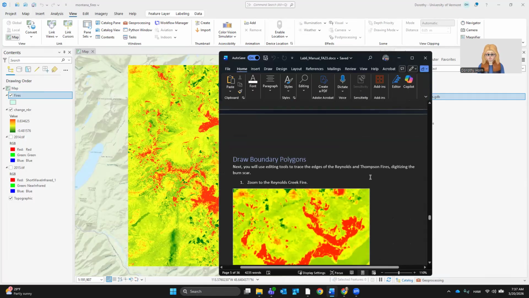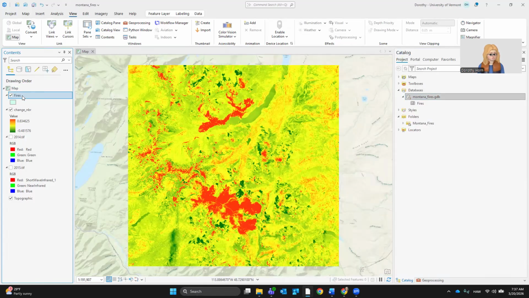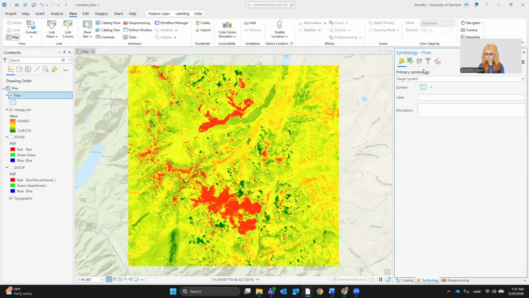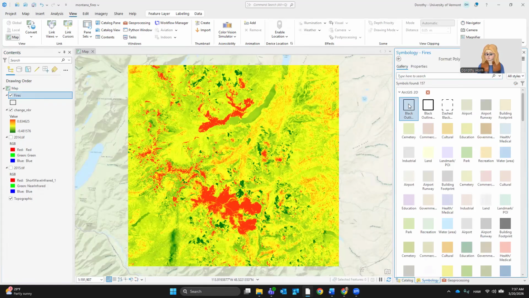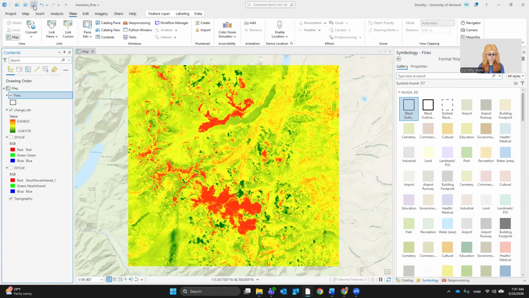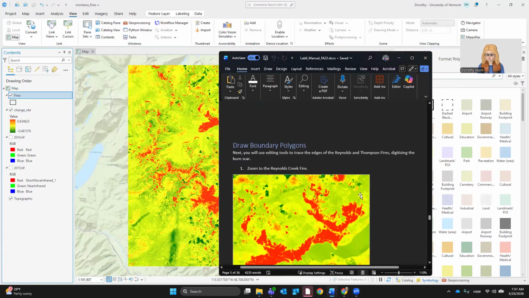To do that, and then we're going to draw the boundary. So go to fires, right click, symbology, and that opens it up here. You can double click the symbol now, you can do black outline. That'll change it. If you turn this off, see, there's nothing there because you haven't created it yet. All right, so click save. Don't worry that there's nothing there yet.